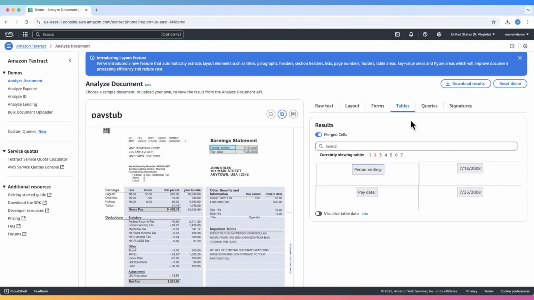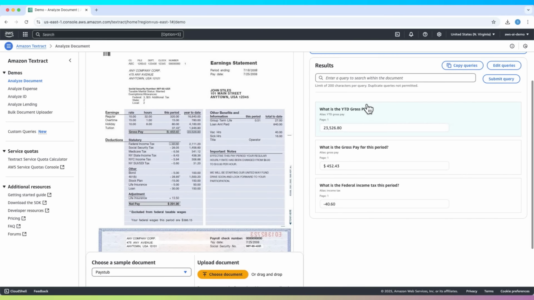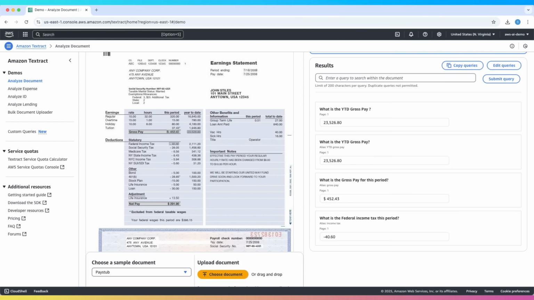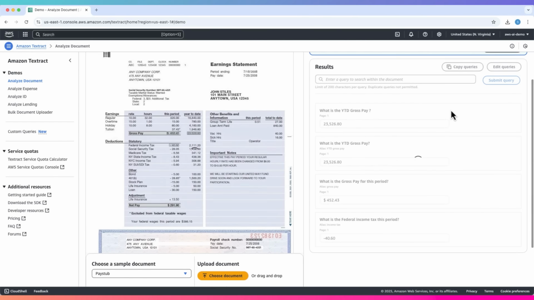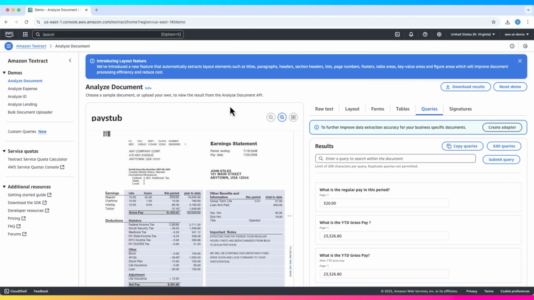Another cool feature is queries. You can type a question like, what is the year-to-date gross pay? Textract will give you the answer, automatically. Ask, what is the regular pay in this period? And it will respond with the answer. This is powerful because you're getting structured answers from an image.